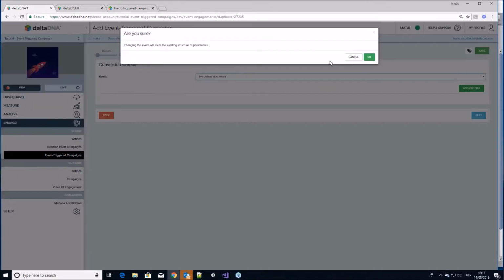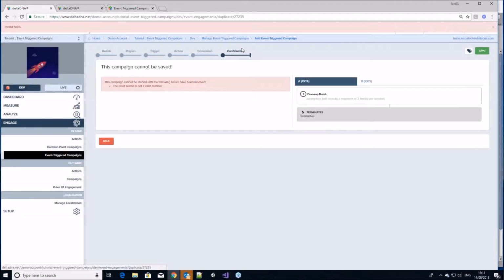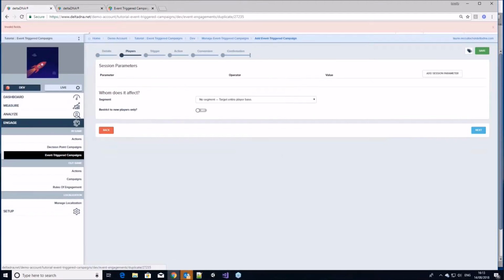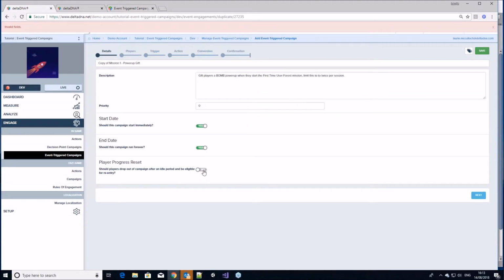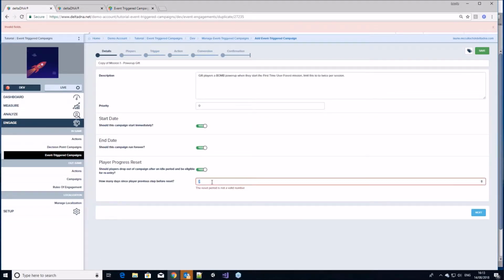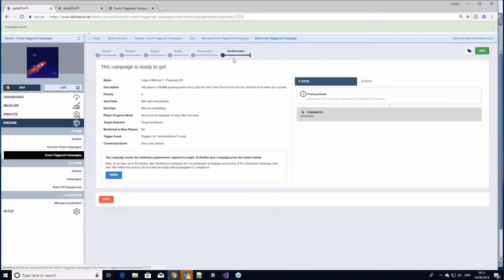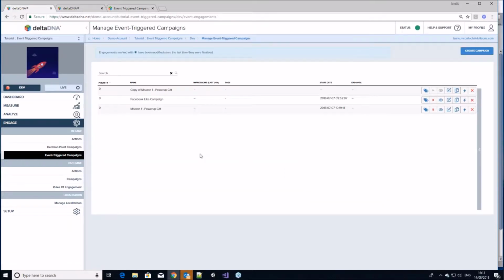Let me just zero that. Final page is the confirmation page, and let me just fix that. Player progress. Let's do that. That's more like it. So we've got our confirmation page here telling us all the details of the campaign we just set up. I've got it saved, so I could come out and just leave it in the list, or I can start it right now. But there's the copy of that campaign set up and ready to go.